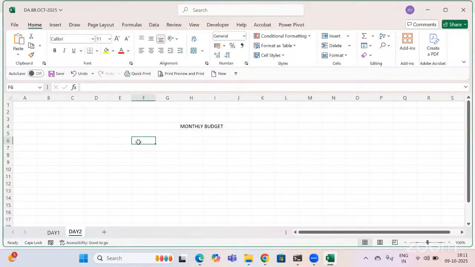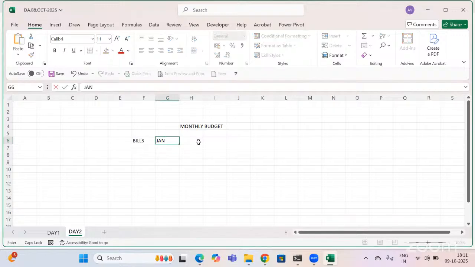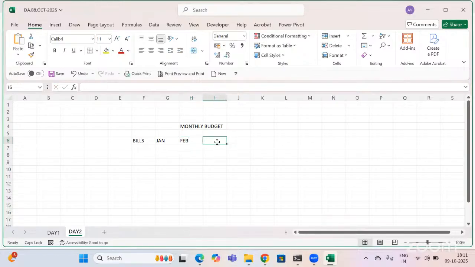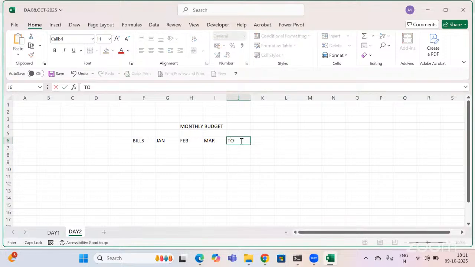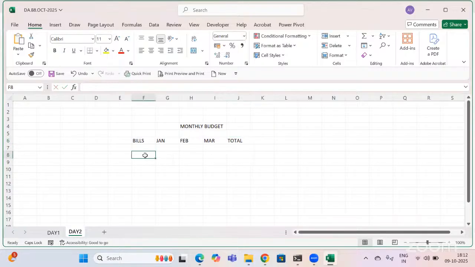We should have bills, right? And we can have the different months, like January, February, then March. Suppose we are looking for a 3 months analysis, so we can take 3 months, right? And after that, we can take the total of these expenditures, right? Now in the bills, what can we take?